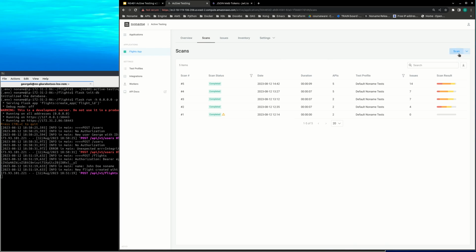And keep in mind, there is an inconsistency right now between what the implementation does and what the currently provided OpenAPI specification indicates, specifies, in active testing. Okay, so let's scan. Let's wait. We should have 15 issues right now. We should have one more.